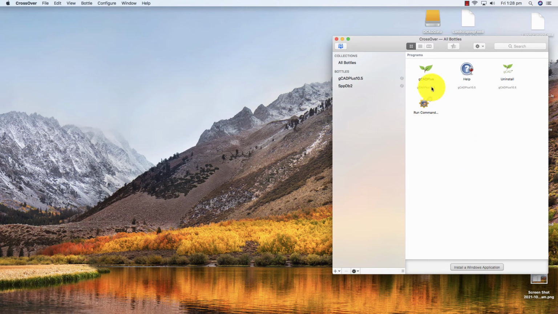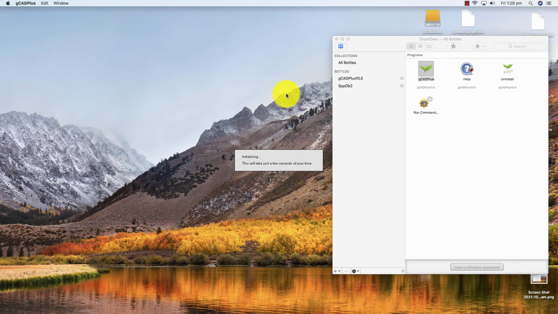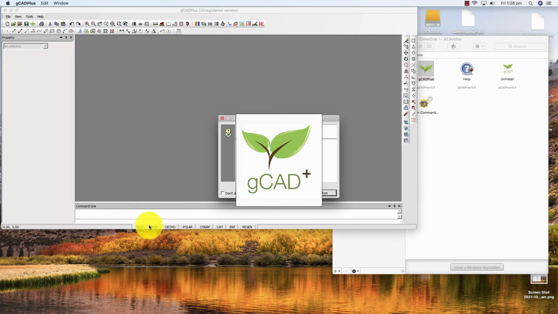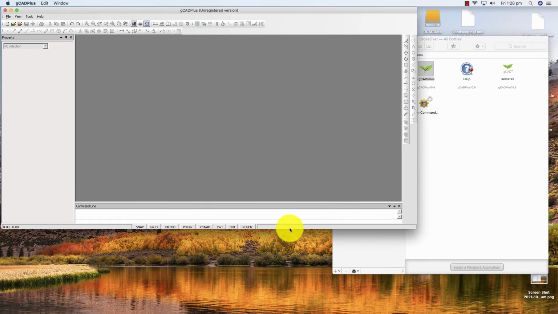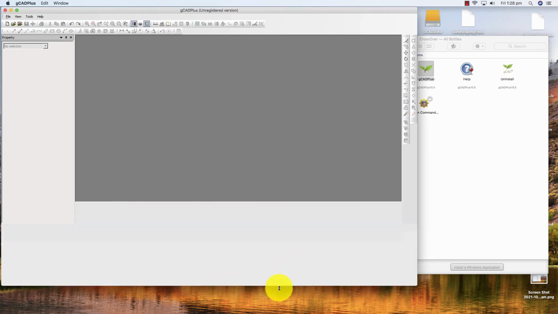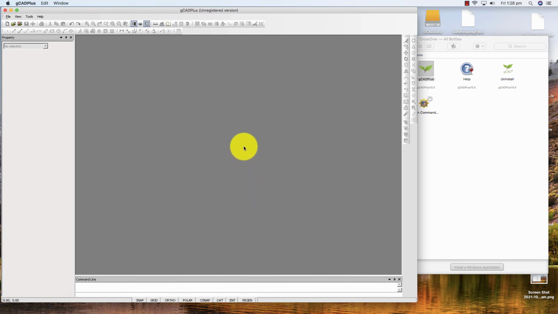So we have a new gCADPlus option over here in CrossOver. Let's try it. I can double click and I'll run it in demo mode. I'll add the information. Let's take that off and I'll expand the screen, which is about how I like it.